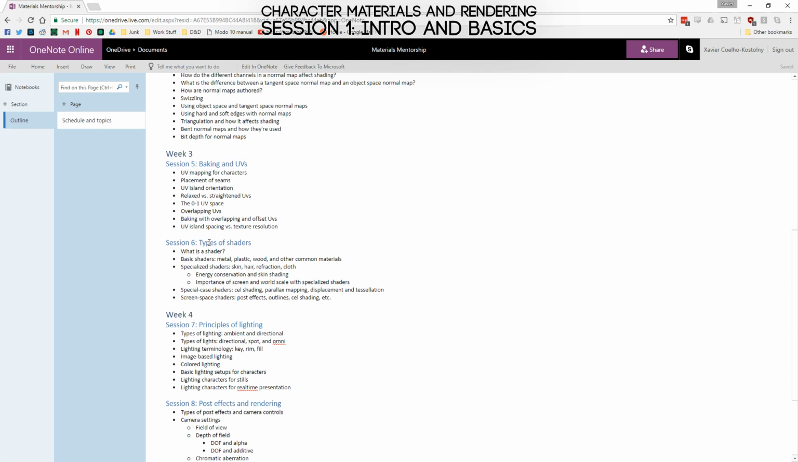For session 6, I'm going to be talking about types of shaders. What the hell is a shader? I mean, what does that mean for you or me or any game artist, anybody who is not a shader artist, anybody who's not a tech artist? What is a shader for me, and how does it relate to what I'm doing? And then I'm going to be going over different types of shaders, different basic shaders for common materials like metal, plastic, wood, and how they all relate to each other, and how often they can have just the same shader.